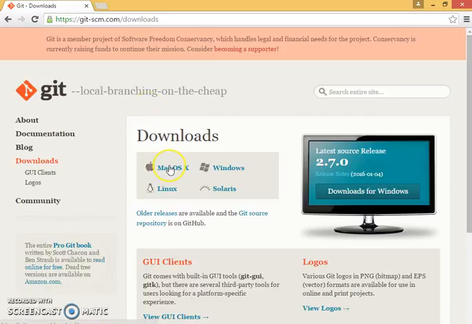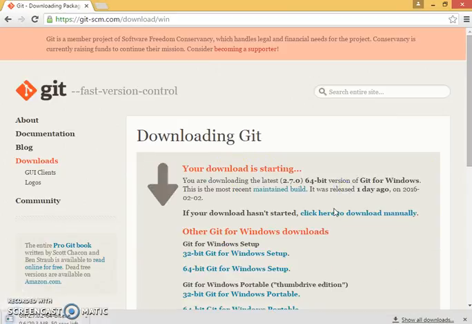So it depends on your OS, so just download the version that matches. So after you download, just run the .exe file here. Okay, and you can leave it as default installation. Let's go step by step.